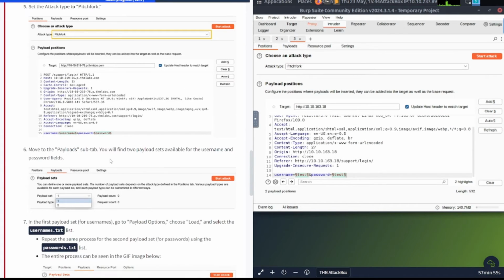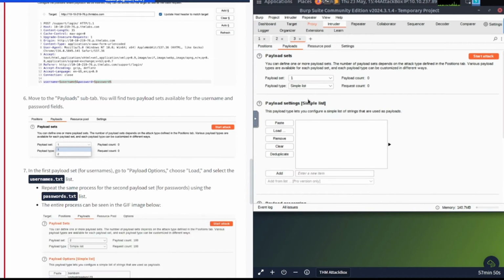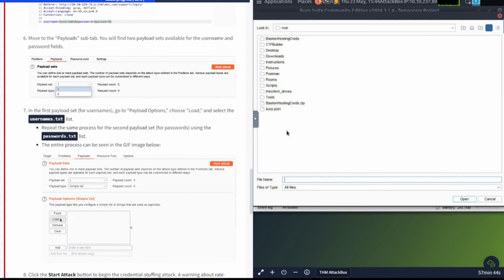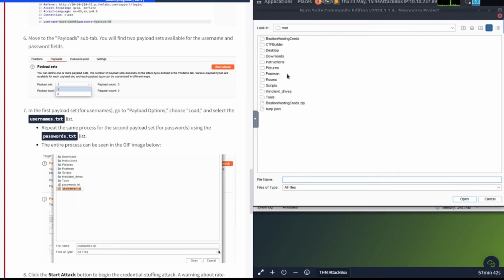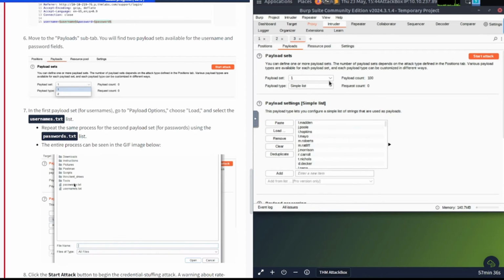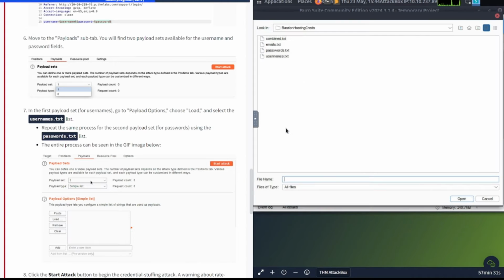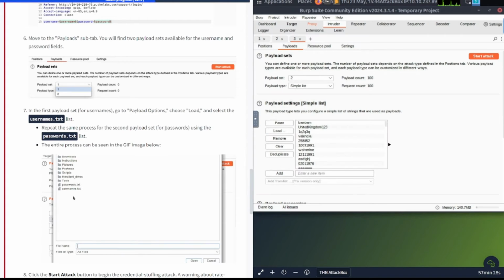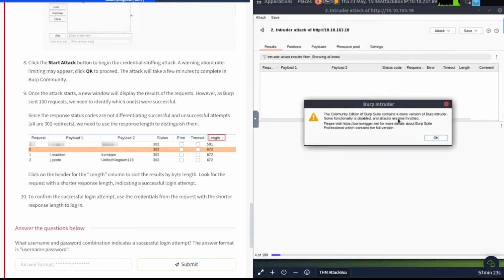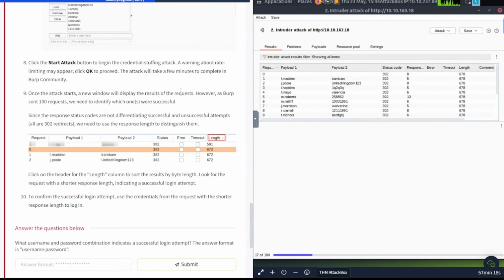Move to the Payloads subtab. You will find two payload sets. So let's go ahead to Payloads. All right. And they want us to use the username. So we can go to load and then navigate to the actual directory where they're stored. And since this is usernames, this is username.txt, and then flip this to number 2 here and do the same thing here with the passwords like so. It says click the start attack button. Let's go and do that. Yes, we know that's going to get throttled or rate limited. And let's continue on here.